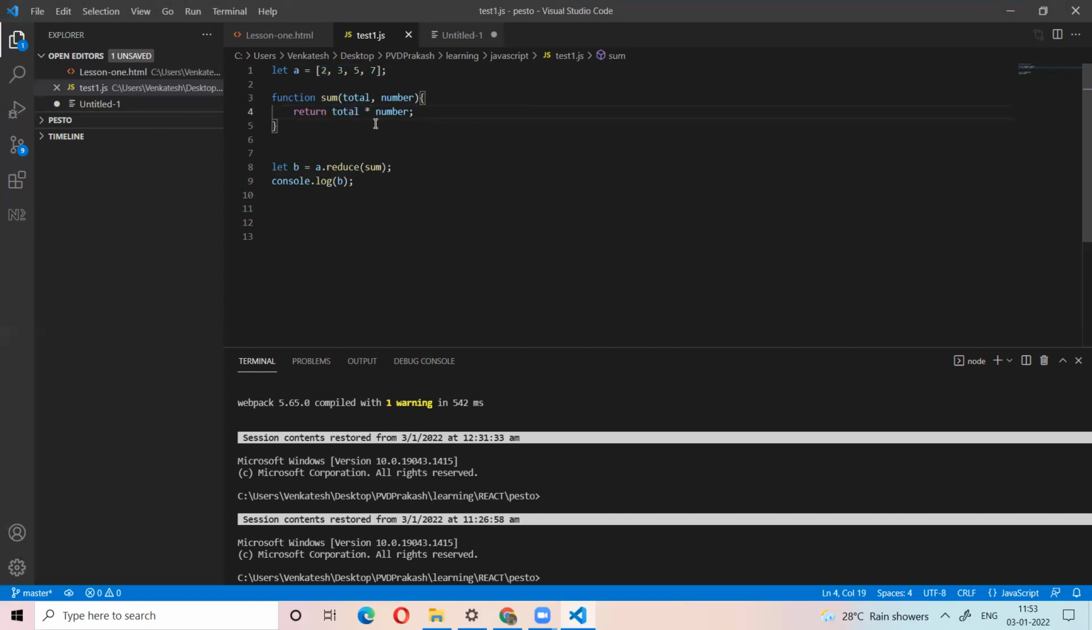For example, what is the output? First we will take 2, 3. Then the output is 6. Next we will pass 6, 5. Then 6 into 5, 30 is the output. Next we will take 30, 7. 30 times 7 is 210. 210 is the output.